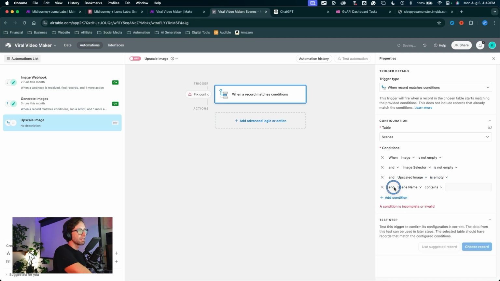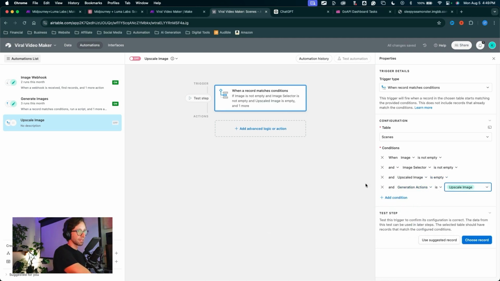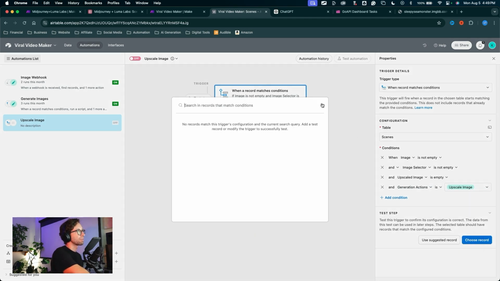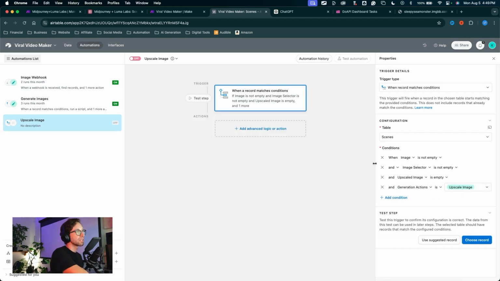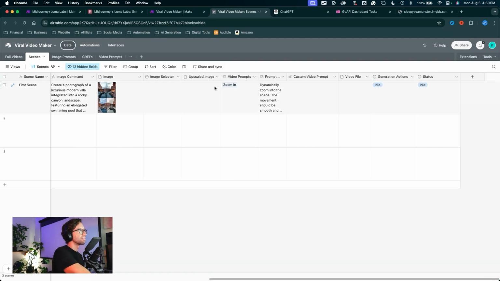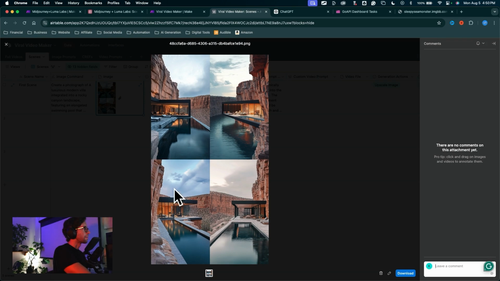Click add a condition, and generation actions is set to upscale image. Okay. So we don't have any records. If we go to choose a record, we don't have any records with those settings just yet. So before we get farther along, let's just jump back to the data and let's set our generation actions to upscale image. That way we're ready to go, and we'll select an image from the generated images.